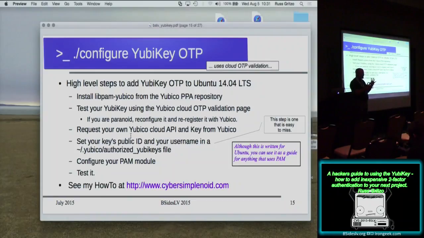The high-level steps to add this solution, and I had to pick something. I've done it for Mac OS X. I've written how-tos for Mac OS X, CentOS, Gentoo, Red Hat, of course, and Ubuntu. So I've got all of those how-tos written.